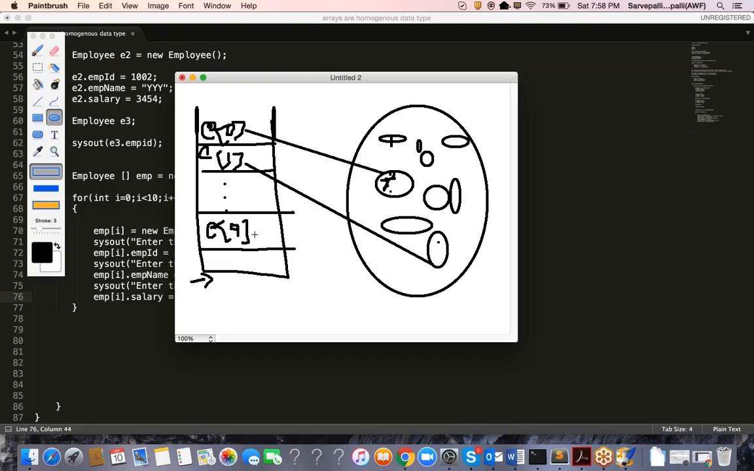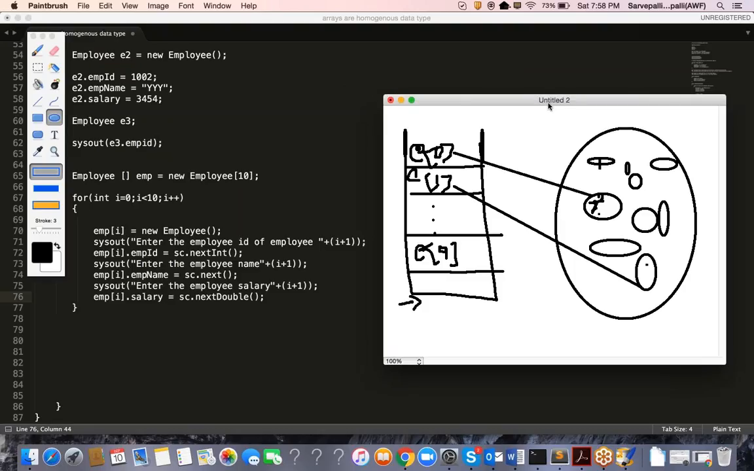Why do we have to give I plus 1? This is just to print, to show the user: enter the employee ID of employee 1, enter the employee ID of employee 2. Because array index starts with 0, if you don't give it, again it will print enter the employee ID of employee, enter the employee name, enter the employee salary. Just to give the print statements neatly, nothing to do with the logic.